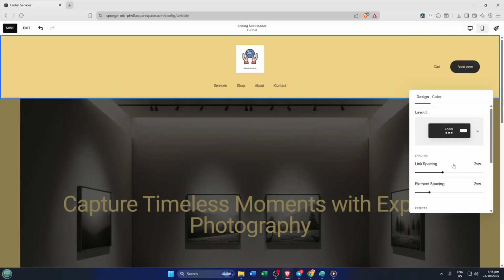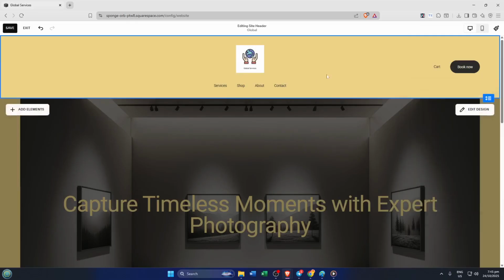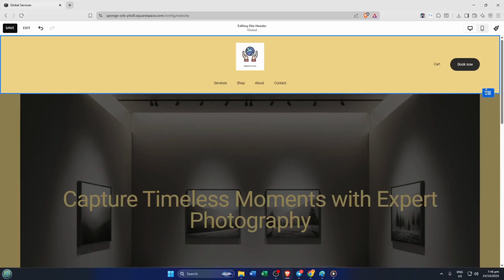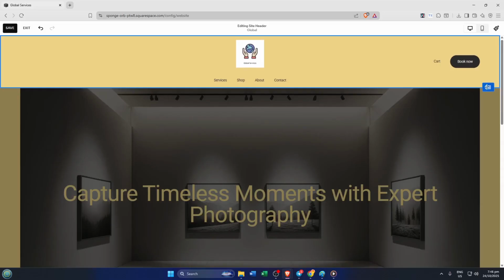For example, a center logo is great for a modern or elegant feel, while a left-aligned logo often feels more traditional or businesslike. Once you've spotted a layout that positions the logo where you want, like right in the center, go ahead and select it. Don't be afraid to experiment. Squarespace makes it easy to preview, so you can swap around as much as you need before settling.